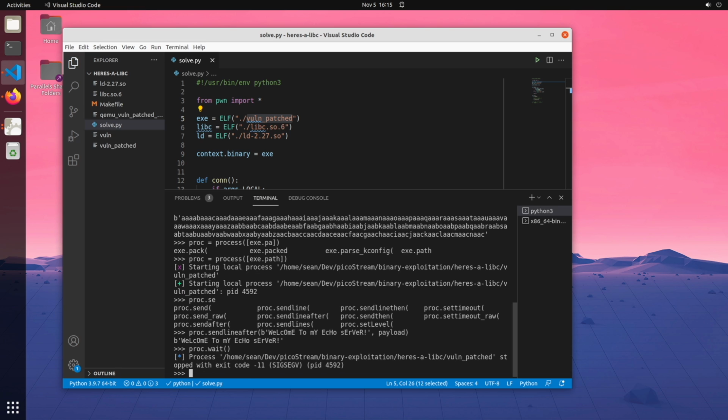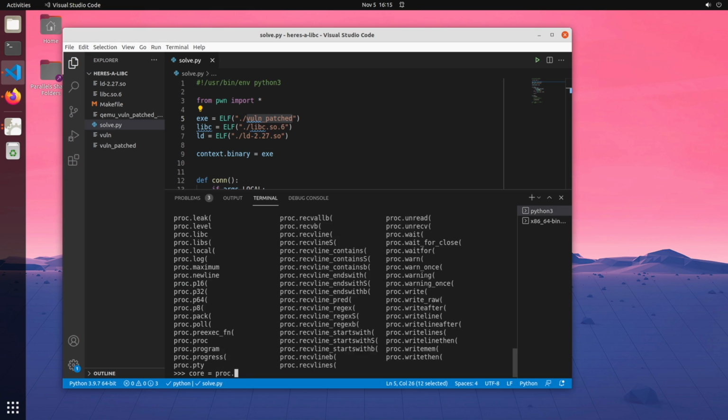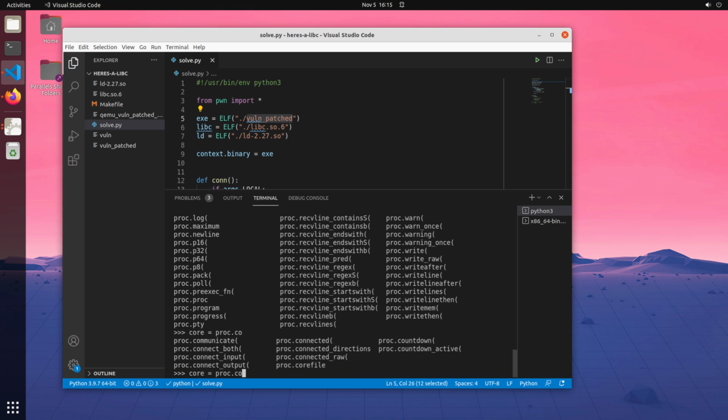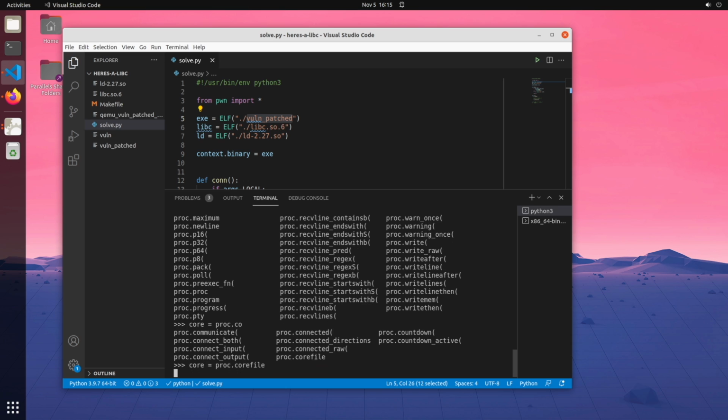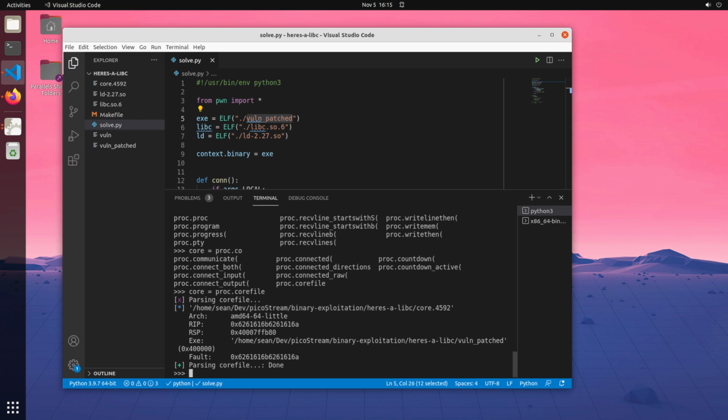Okay, so the process stopped with a seg fault after it processed our input. And now we want to get the core dump of our process. So if we do proc.core, core file, this will automatically search for the core dump from the file based on your system and what architecture you're using. This can change. But Pwntools does a fairly good job of trying to get it.